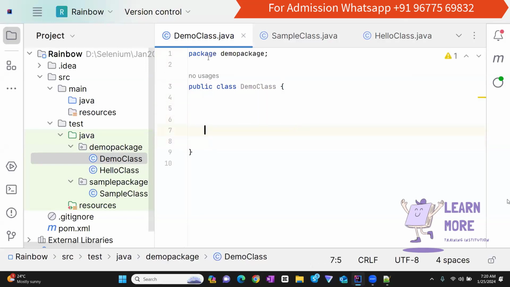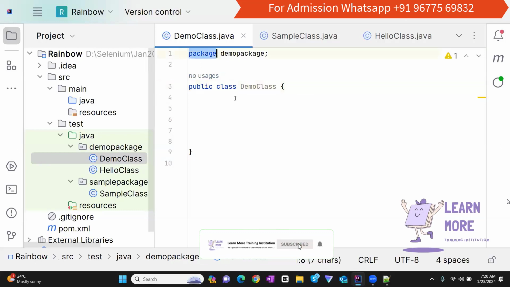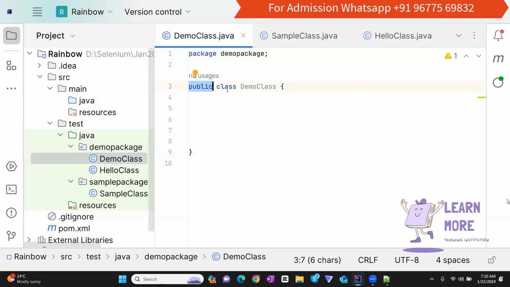You can see the keywords package and class are highlighted in a different color. Why is it highlighted in a different color? How does this project get to know? These are keywords of Java. Package is highlighted in a different color, public is highlighted in a different color, and class is as well. The reason everything is highlighted in a different color is that these are all together called keywords of Java.